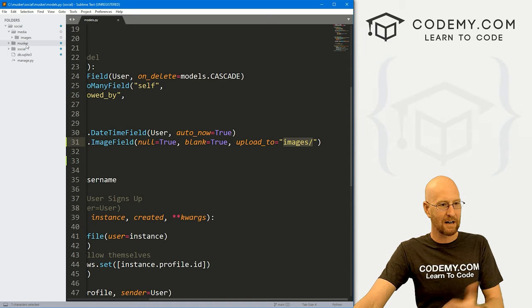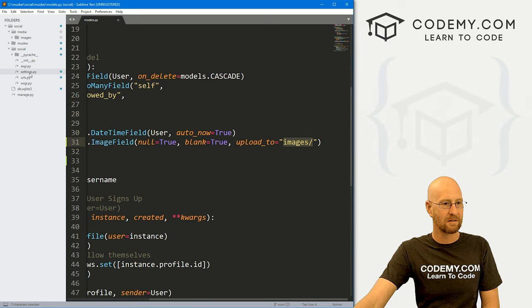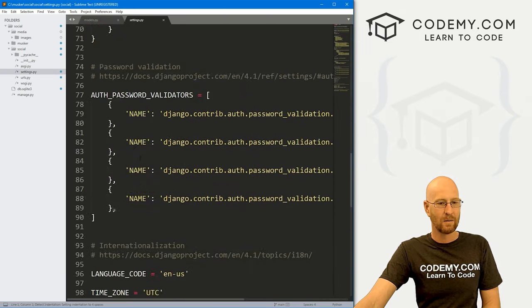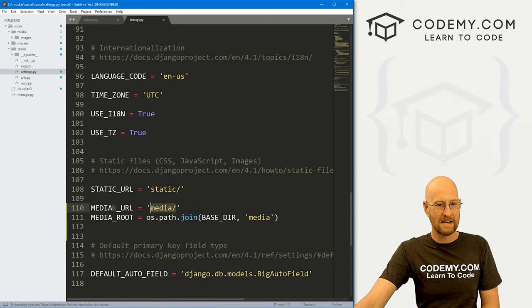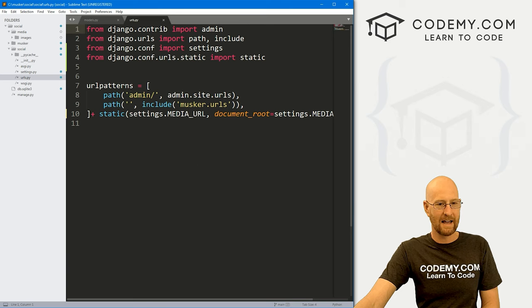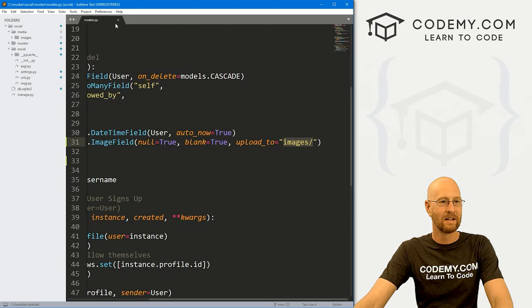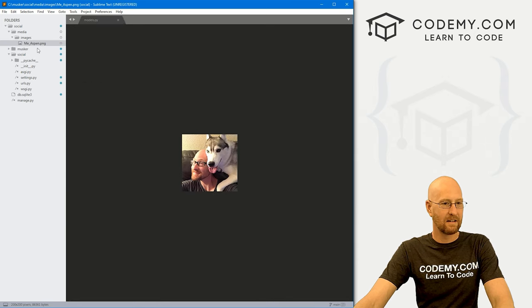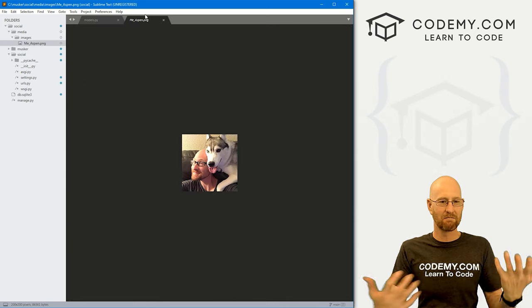Why is it in the media directory? Well, because down here in our settings.py file, we set this to media right there. And then in our urls.py file, we said, hey, use that, right? So that's why that's there. And there it is. So, hey, this was fairly successful.